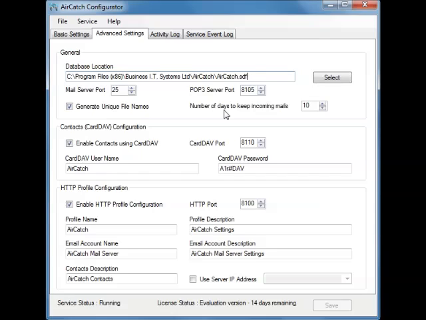By default, we will keep all incoming emails in the folder for up to 10 days. After this, they will be deleted. This is normally only required should you wish to refer to the original email.